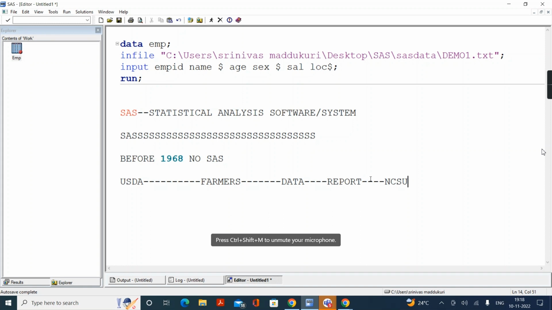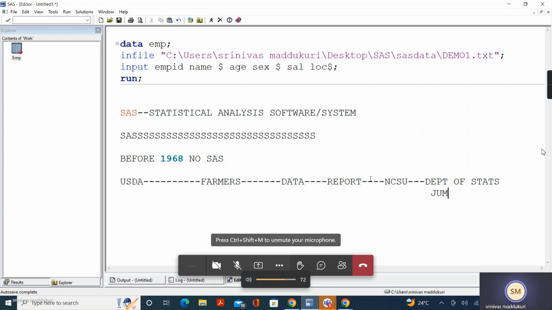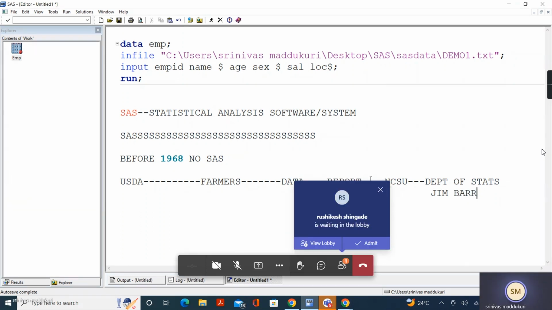In North Carolina State University, there is a department called the Department of Statistics. In the Department of Statistics, there are two professors: Jim Barr and Jim Goodnight.